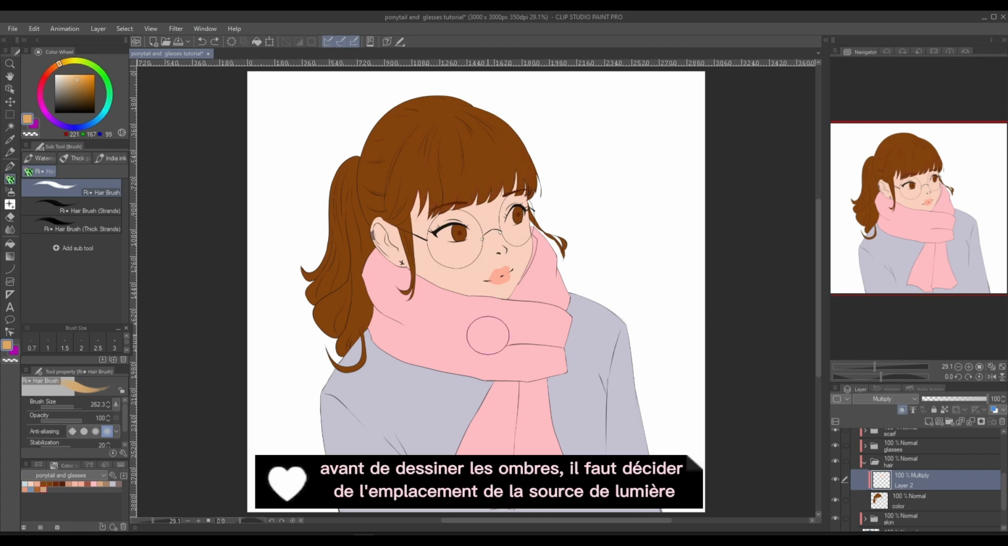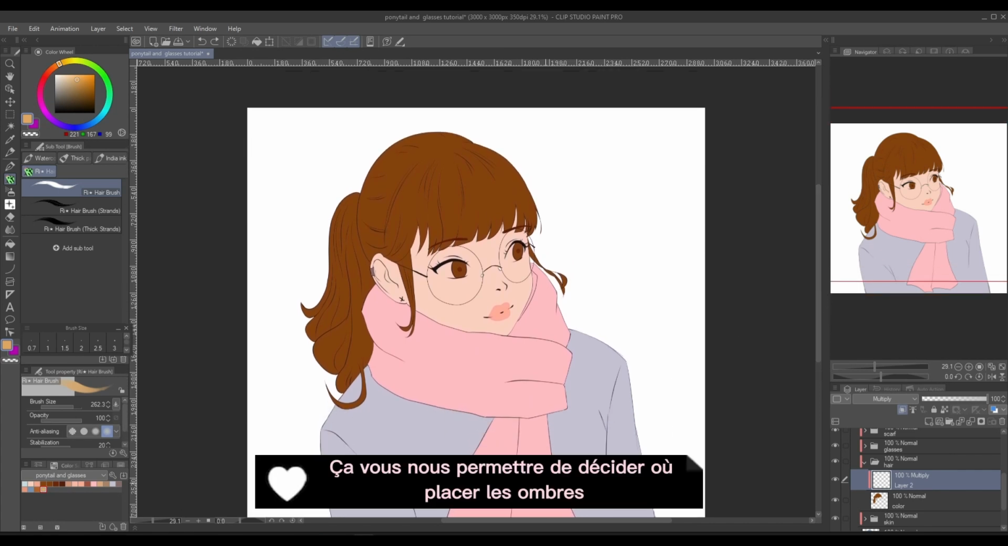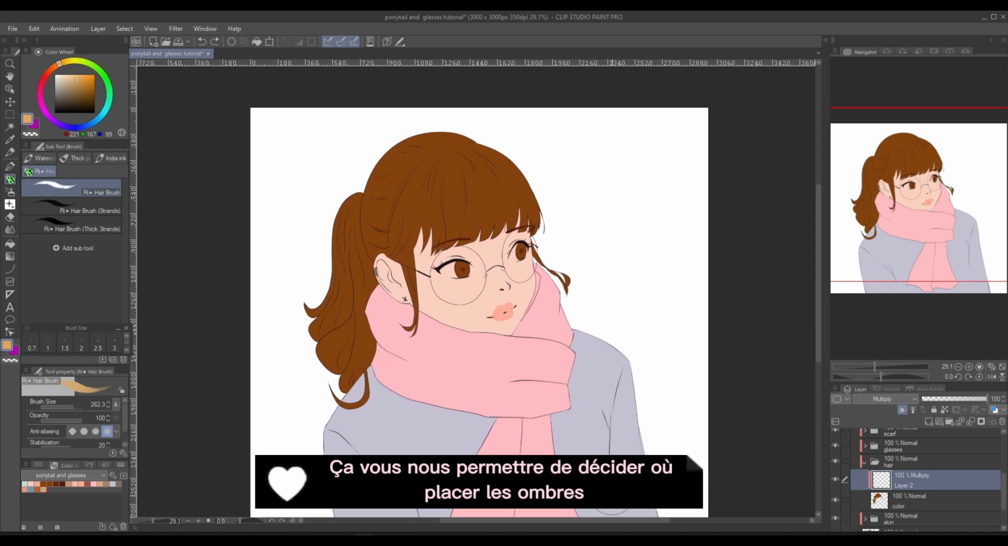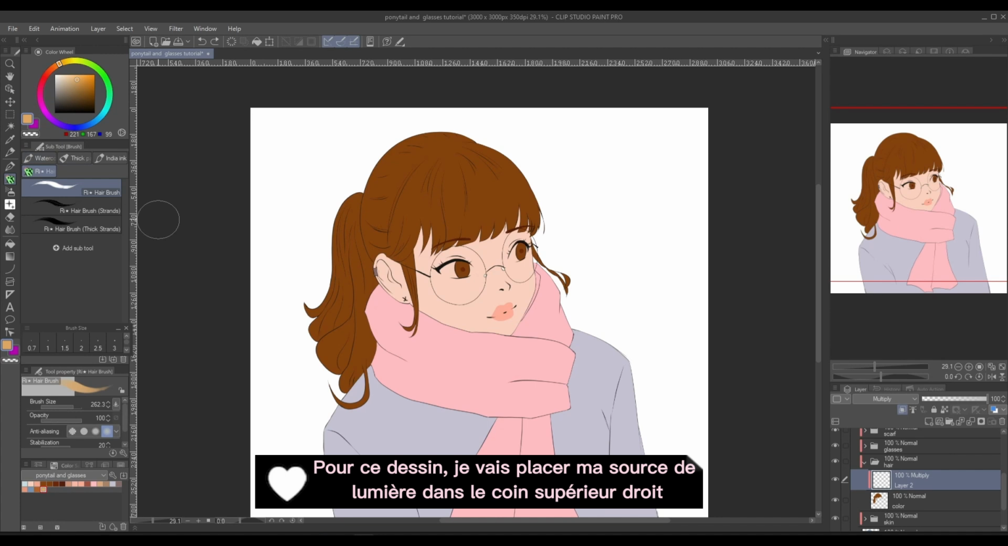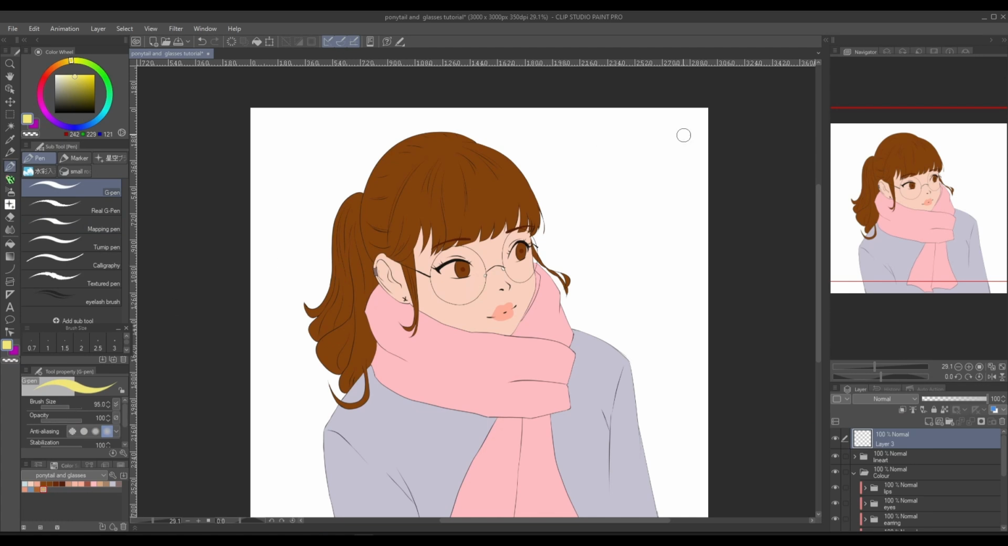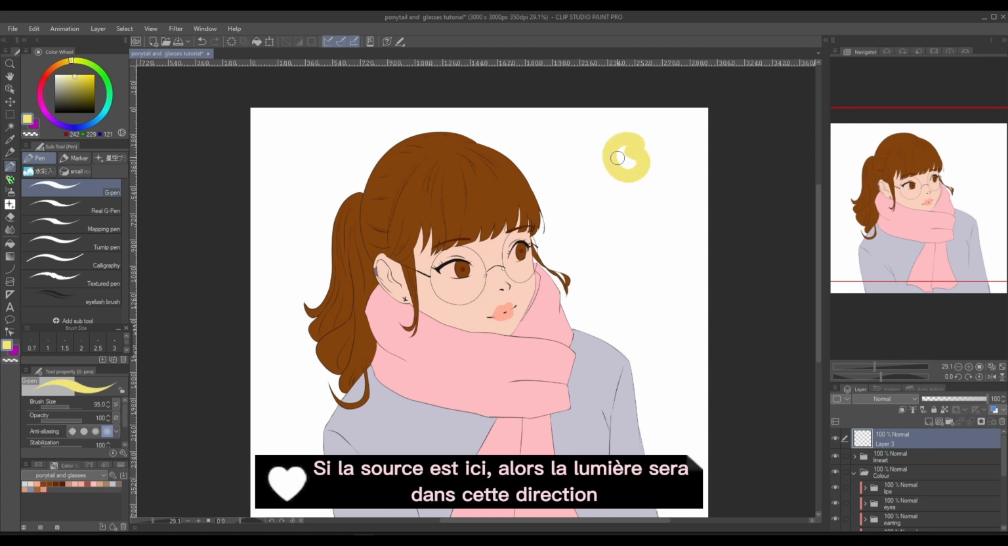But before we start shading, you have to decide where your light source is. This determines where you're going to apply your shadows. So for this drawing, let's say that our light source comes from the top right corner. Let's say the sun is here, so the light comes this way.